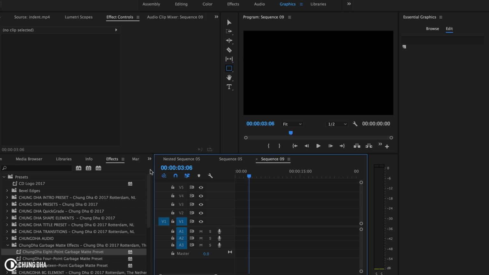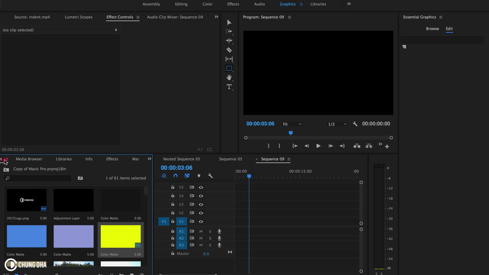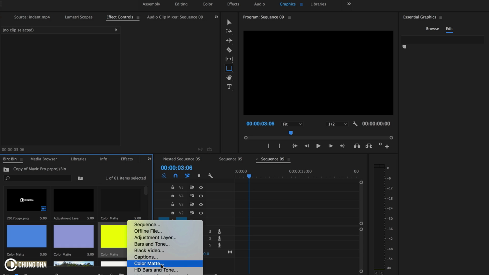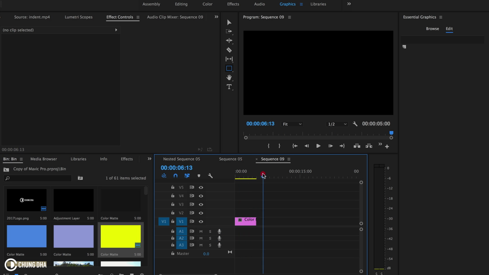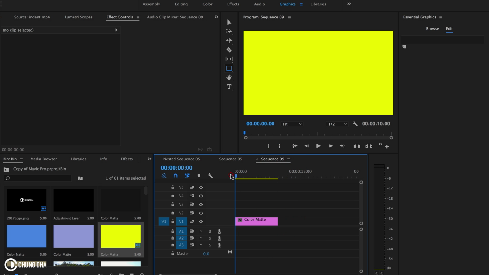So first things first, make a new color matte for the background, because this is mainly a motion graphic. Go to new item and then color matte. Because I have so many already here, I'm going to drag this one here. Nice yellow for the background. Actually going to 10 seconds, so I have a nice 10-second countdown or count up. I think I'll do a countdown actually from 9 to 0.